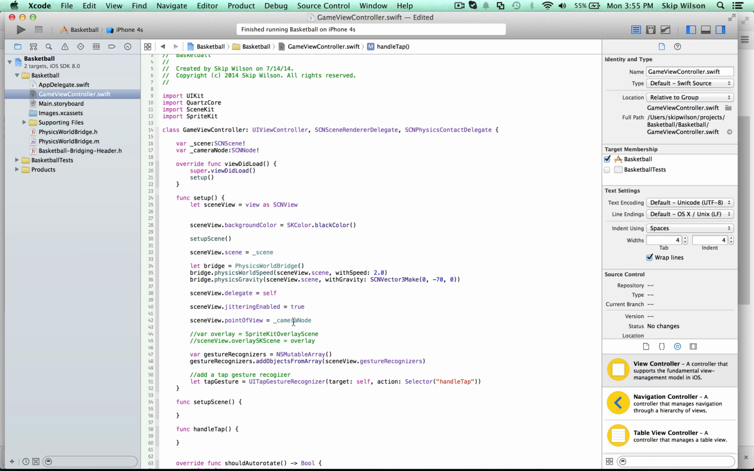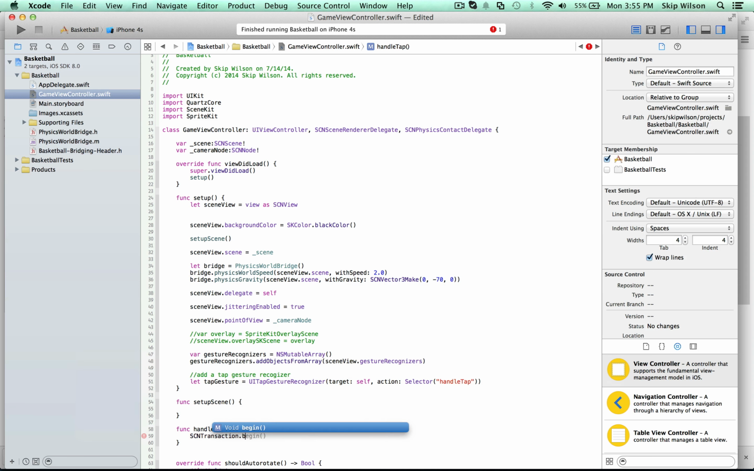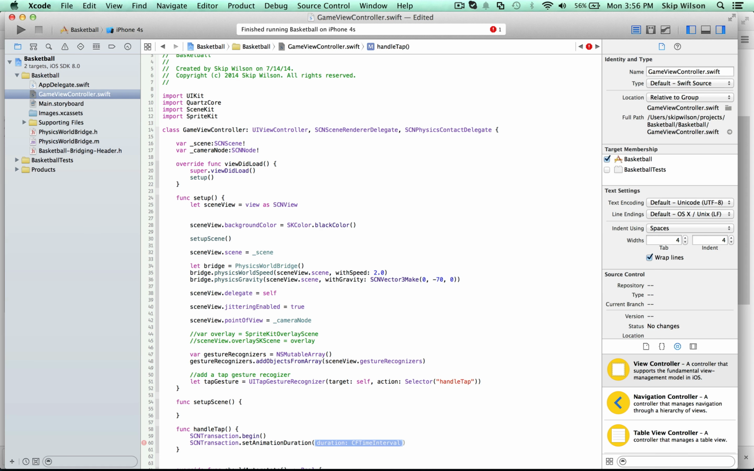And this will be that SCN transaction. So we'll create an SCN transaction dot begin. What's going to happen is we're going to change a bunch of properties within this SCN transaction, and it's going to animate them, everything that we do within the SCN transaction. So we'll create an SCN transaction dot set animation duration. How long do you want this animation to take? We'll want it to take 1 second.